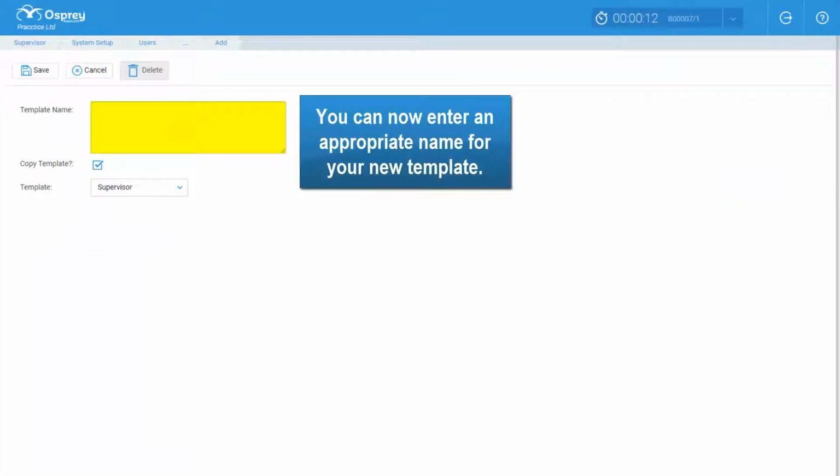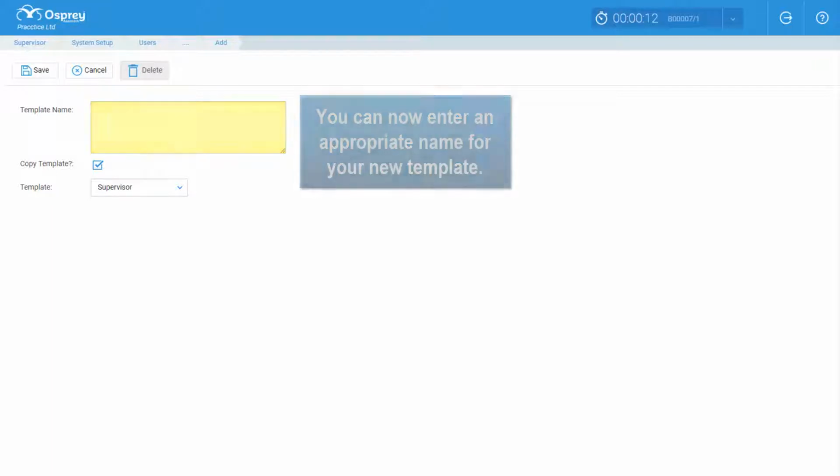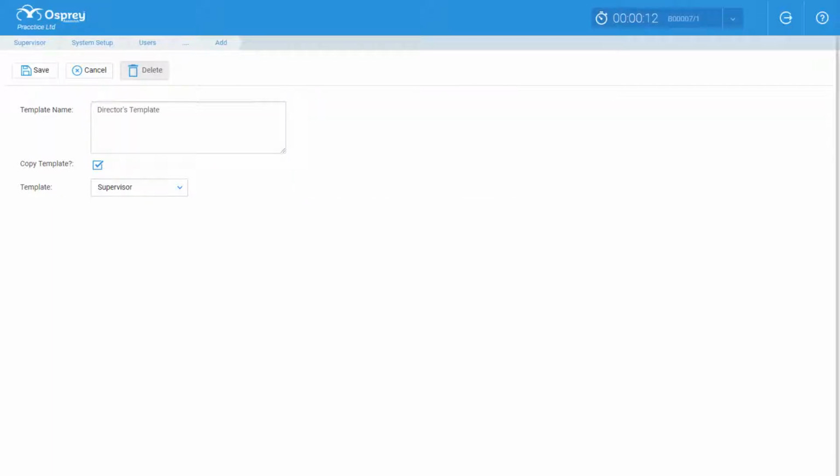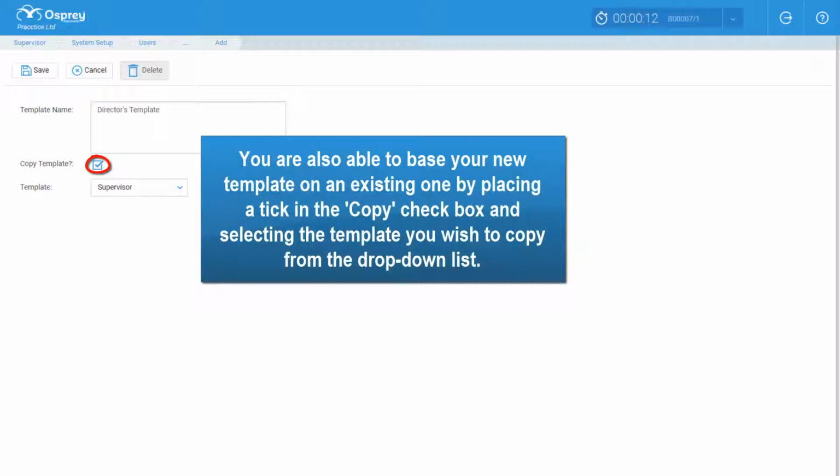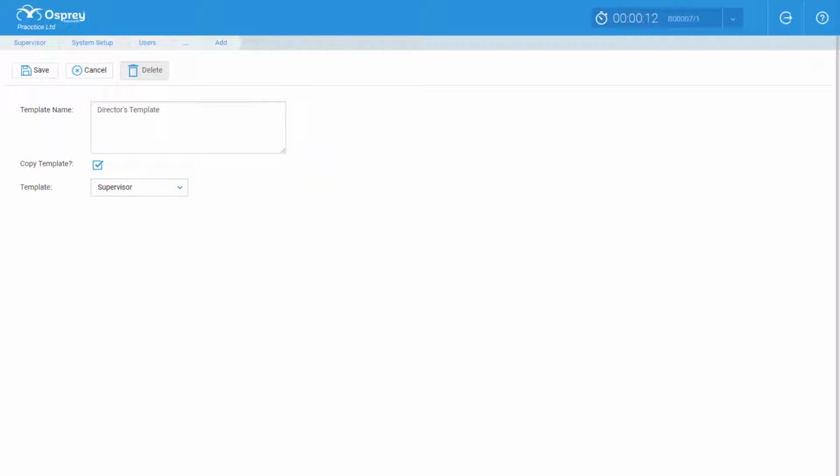You can now enter an appropriate name for your new template. You're also able to base your new template on an existing one by placing a tick in the Copy checkbox and selecting the template you wish to copy from the drop-down list. Select Save.